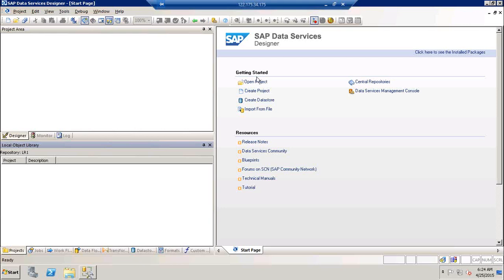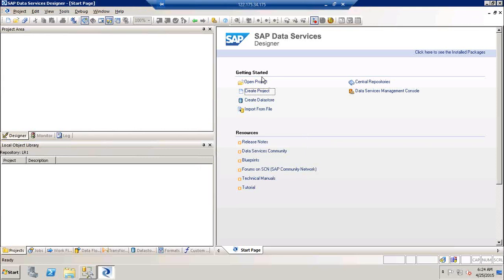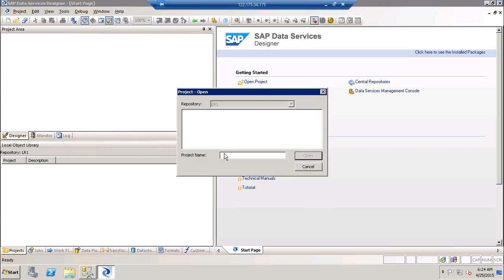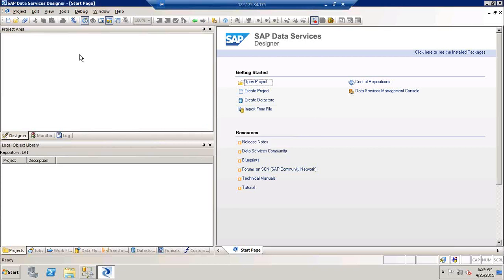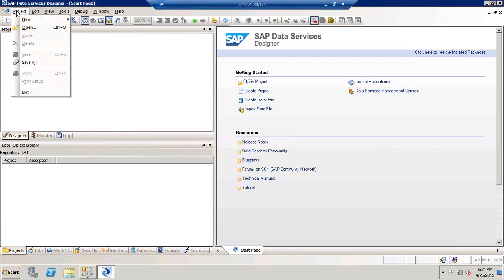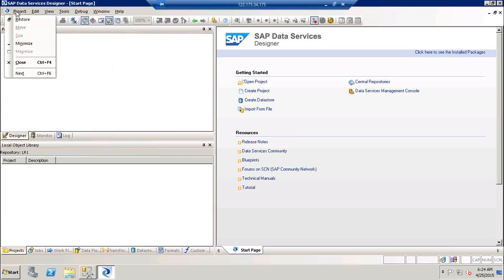To create a project, you can go and create a project from here on the quick start page. You'll get this window. Or you can click on open project and give some name here and just click on open. It will say this project does not exist. You want us to create it. If you click on yes, it will be created. If not, you can go to the menu bar, Project, New, and click on Project here.